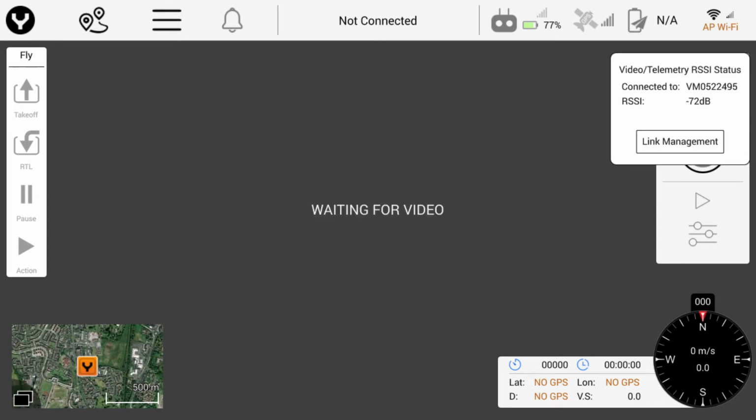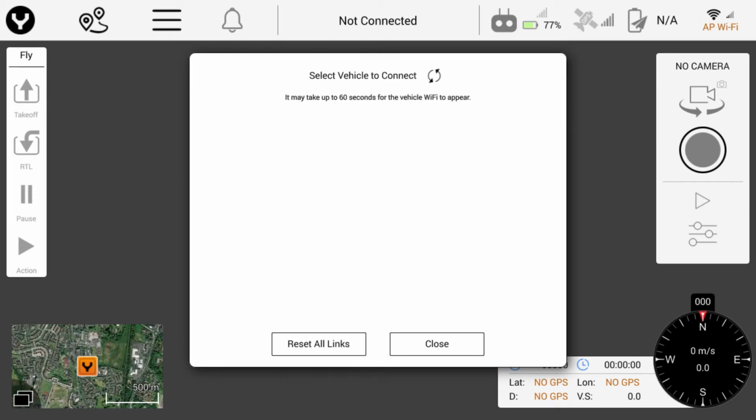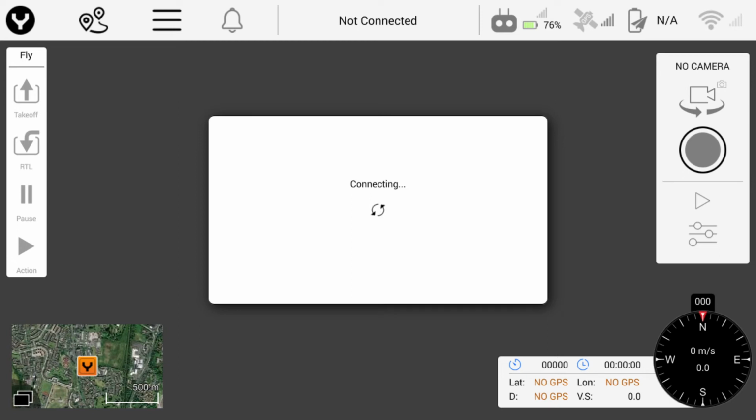Tap the Wi-Fi. Link management. 60 seconds. We'll count down. 60 seconds is only a minute. I've got the flipping camera sitting right beside me here too. The green light's flashing, so we're transmitting. There we go, there it is. Tap it, connecting. It might ask me to bind here, I'm not too sure. But it's binding.